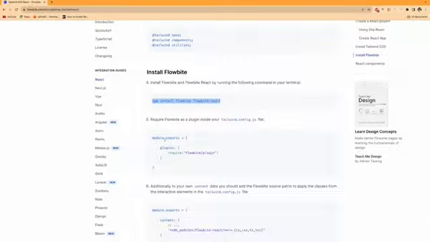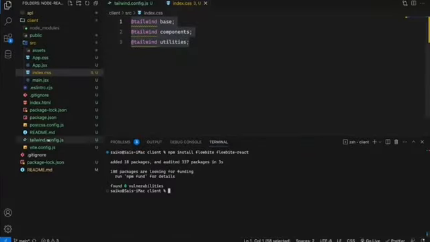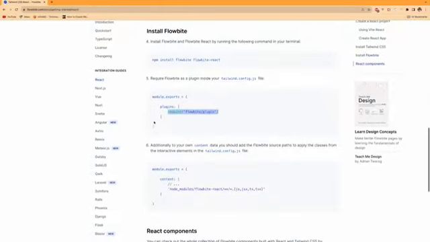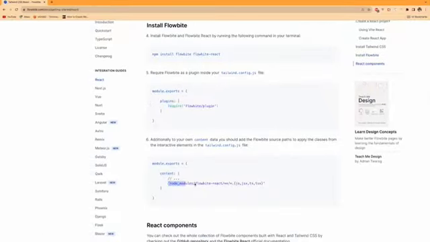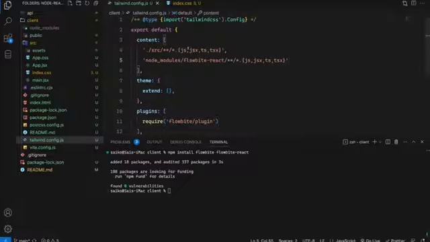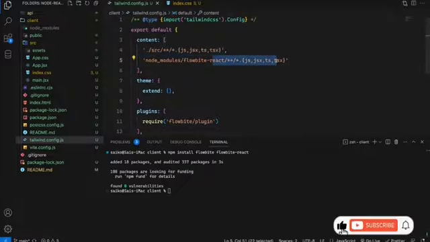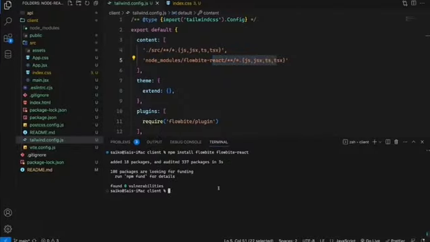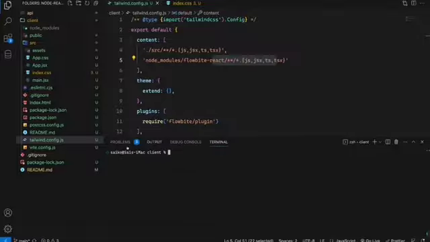After that, we need to go to the tailwind.config.js file again, and we need to require this one under the plugin array. So under plugins, I paste it like this, and in the content we need to copy this one and paste it again, under this URL. Okay, so we have Flowbite React, and that's it. We will run it under the client folder to be able to run this client project.